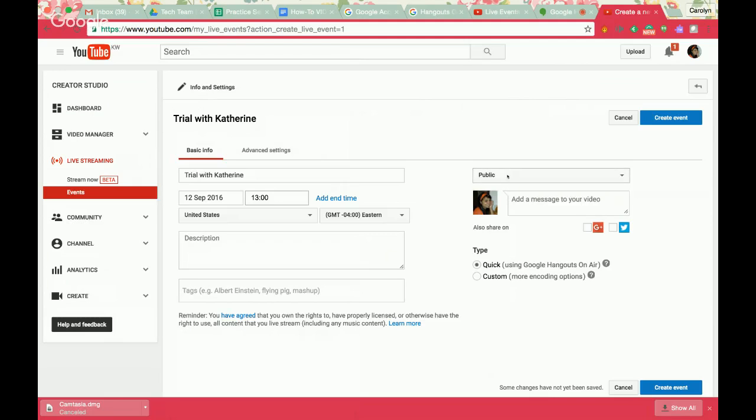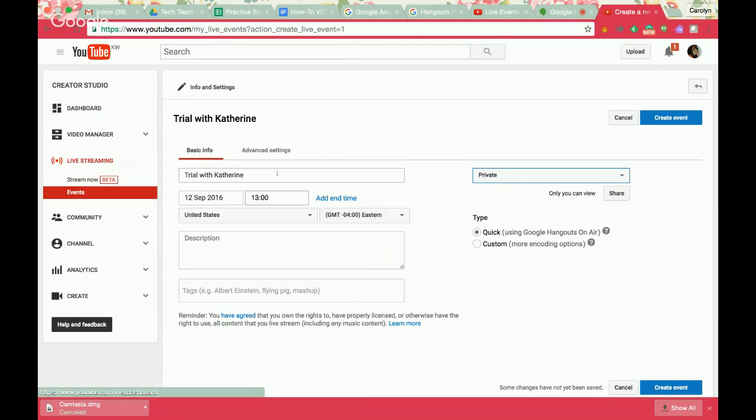you want to make sure that the share option is set to private if it is a trial. Okay, private means that only you and the person who you invite into the Hangout will have the links to actually view this particular Google Hangout on Air. If you leave it as public, then it's open to the public. So for now, because it's a trial, I'm going to say private.